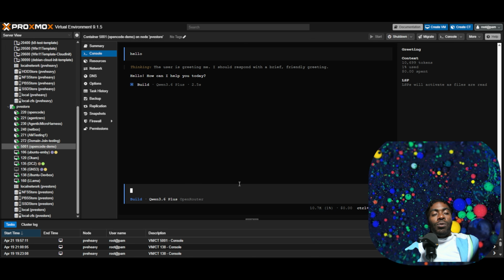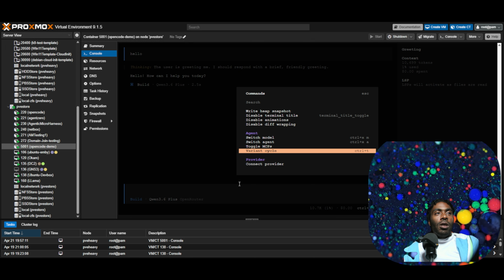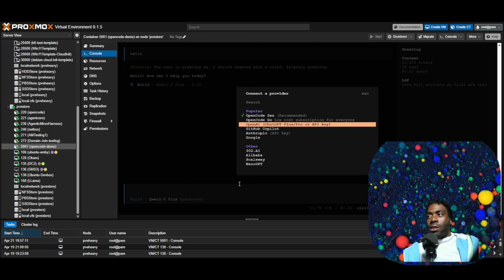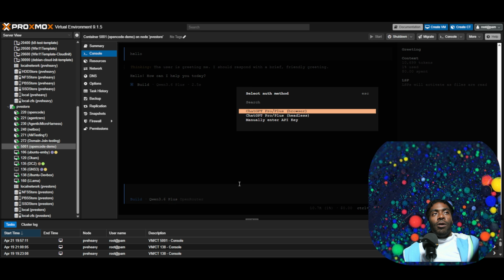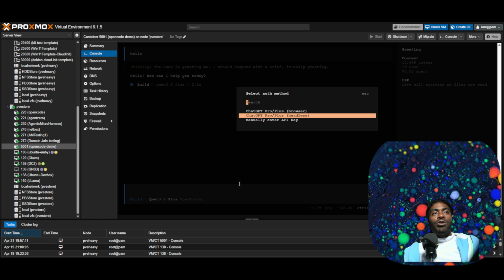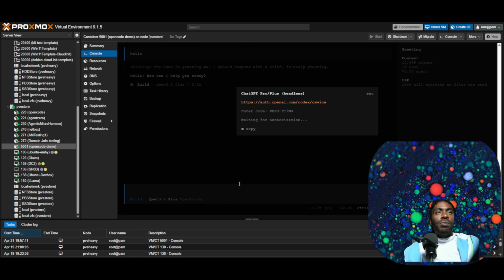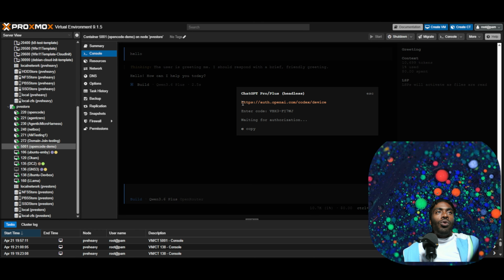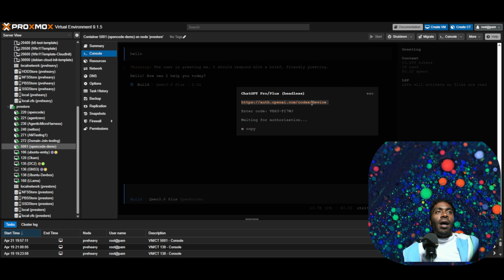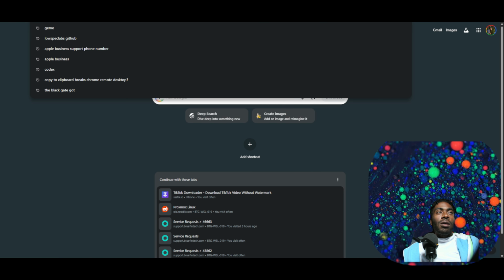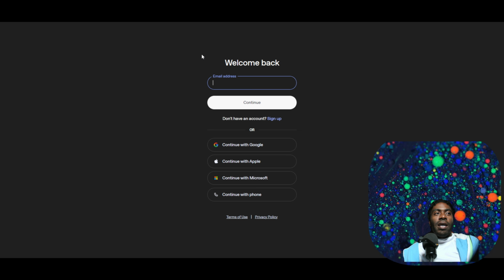It's pretty straightforward. What you do is you hit Control P, you go to Connect Provider. Notice the third provider is OpenAI. From there, you can either choose browser or headless. We're going to go with headless since we're running this in terminal. And then it's going to want you to go to auth.openai/codex/device. You right click and paste that link.